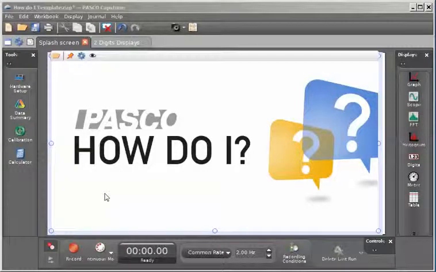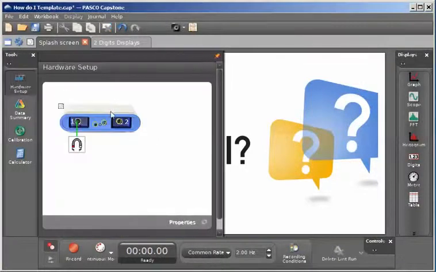This is a video on how to use the calculator to zero a measurement on the start of data collection within Capstone. First, I'll go to my hardware setup, and attached to the Spark link, we can see that I have a magnetic field sensor.